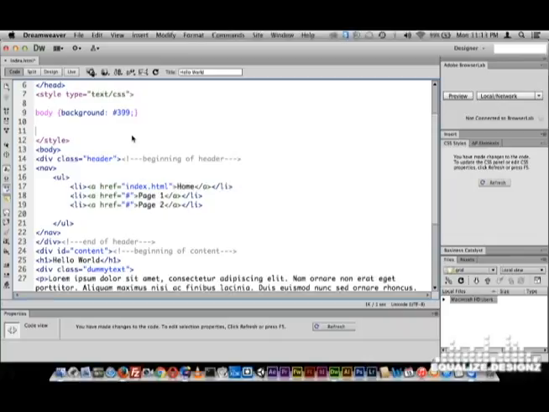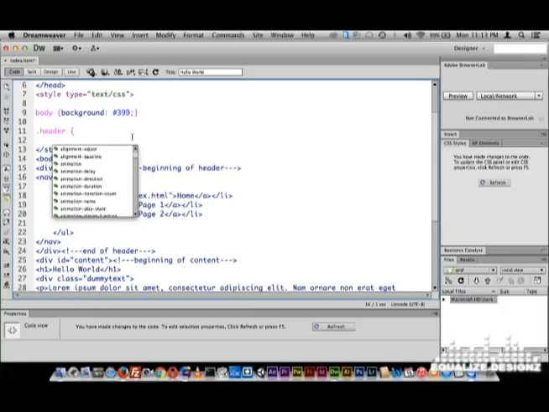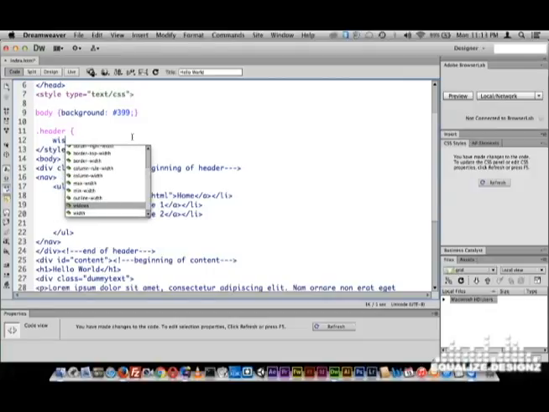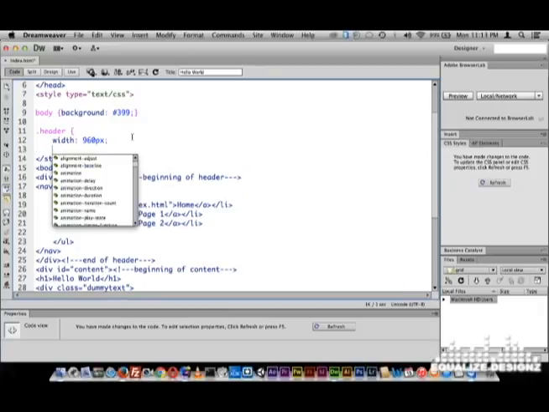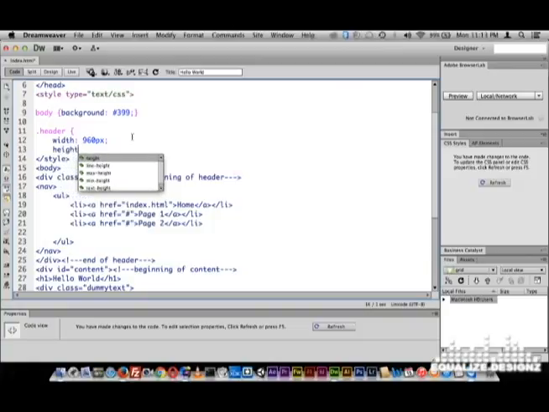Now let's do the header. So the header was a class, so we add a period. Open curly brackets, enter, because I'm going to have a lot more content in this one. The width of the header is going to be 960 pixels. So 960 and px stands for pixels. So colon 960 pixels, semicolon. Height, colon 100 pixels, px.